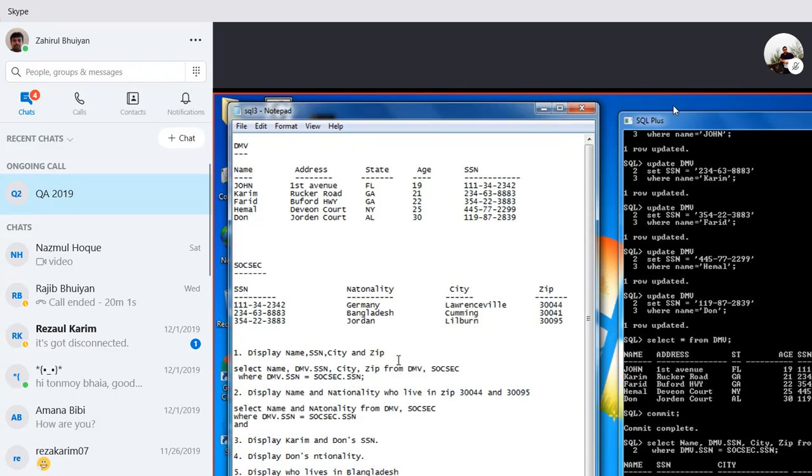Nahid bhai, you understood? How about Raza bhai? Okay, now she's doing the second query. Take a look and let me know. I will be asking Nahid bhai if you can tell me the answer of the third query, but let her finish the second query and then we'll go for the third query. And then I'll be asking a question to Reza bhai as well.